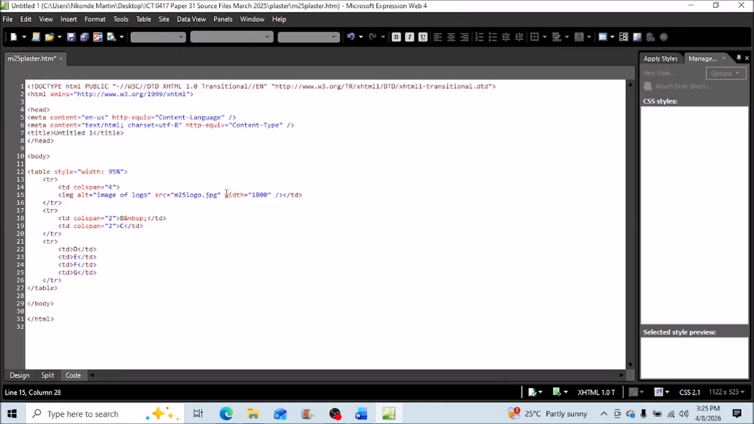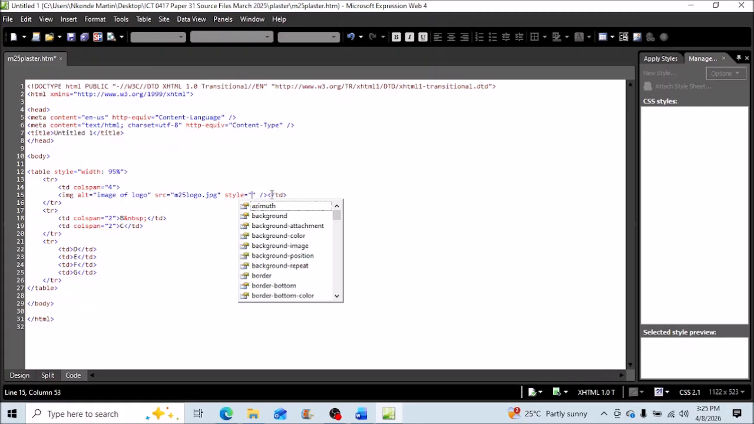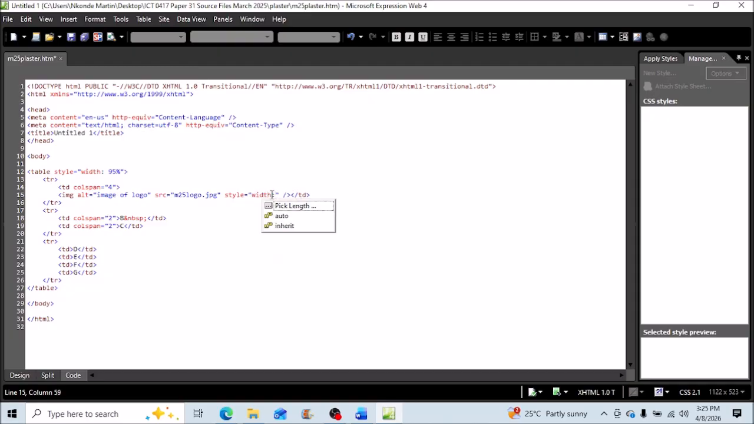And we're going to remove the width. And then we're going to type in the star. Star is equal to, so we'll say width should cover 100% of that cell. And then it will adjust automatically.